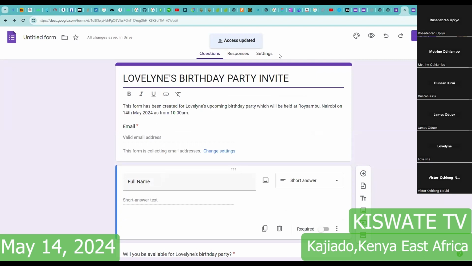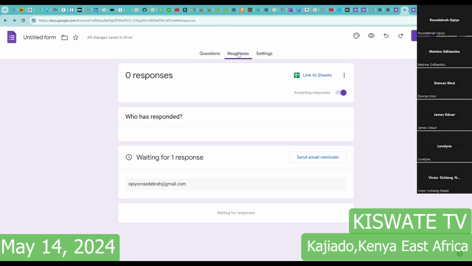So next, sharing and responses. We have already covered sharing, actually. So we are going to go to responses. If you want to view the answers of the recipients of your form, you come here next to the questions tab, you come to responses, and you click there. So in this case, there are no responses.